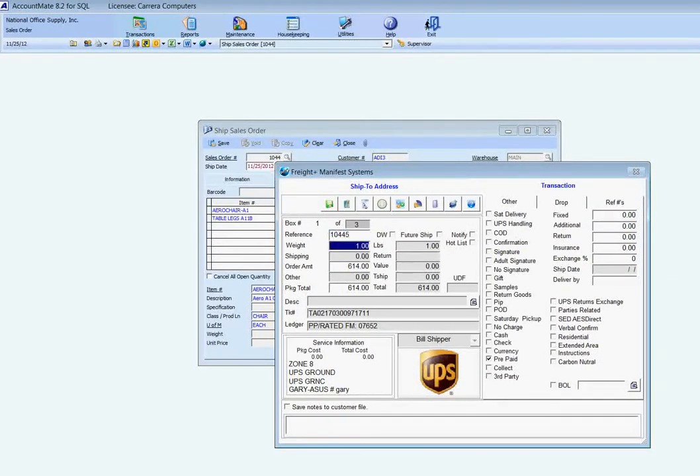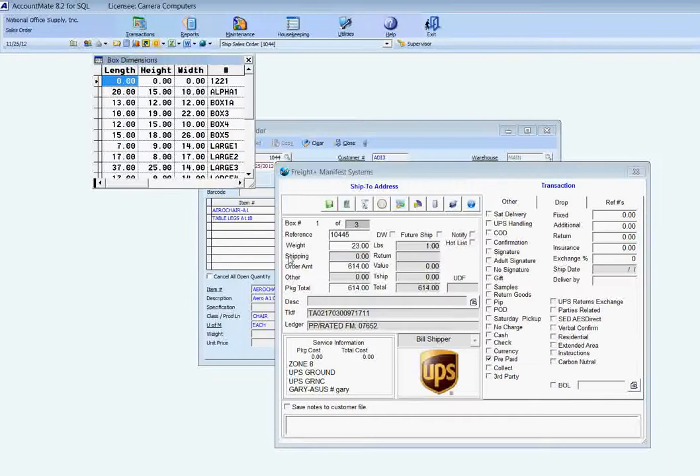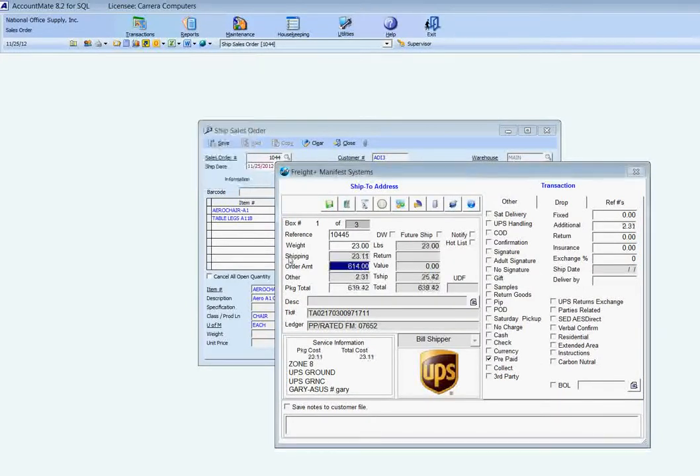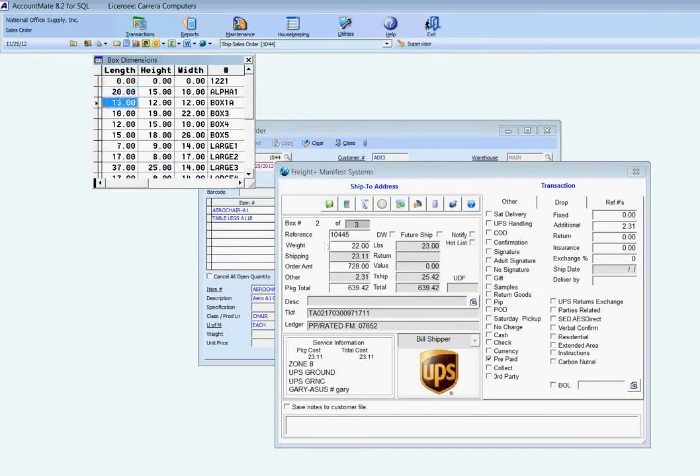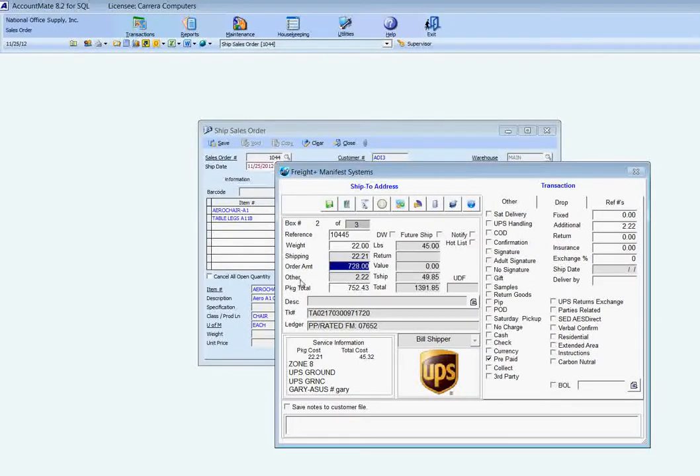We'll just put in a weight for the first box and select our box size. We have our shipping amount. Then the 614 is the value of box 1 based on how I packaged it. And then our other charges, and here's our total for that box. When I press enter on the last field here, we'll go to box 2. We can turn on or off any of the fields in the center of the screen here, and when you press enter on the last one, it'll automatically increment the box counter until you're done with all your boxes, and it automatically goes to the save disk.